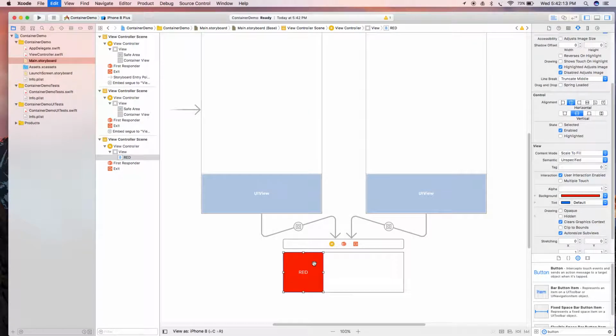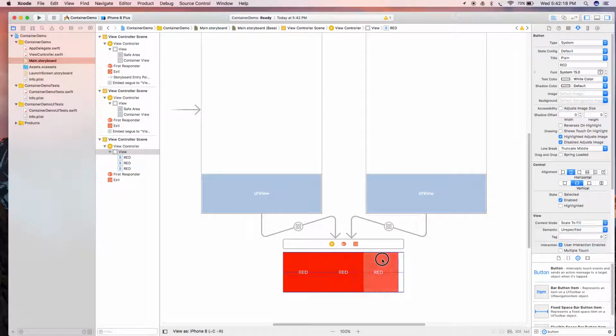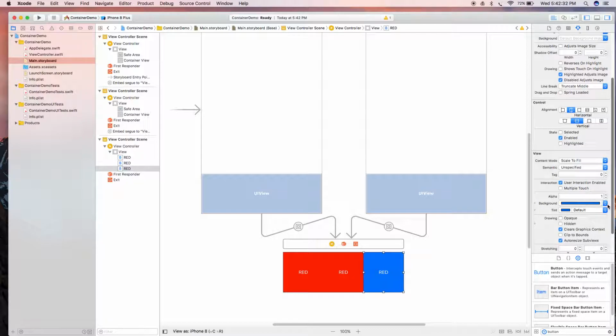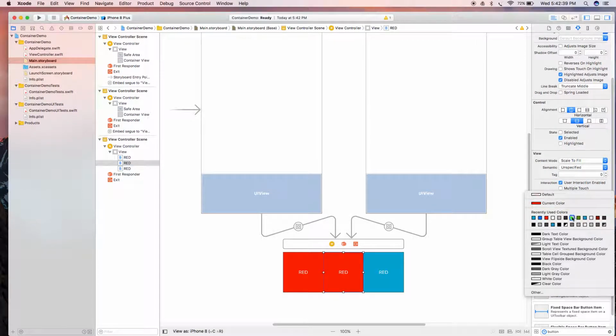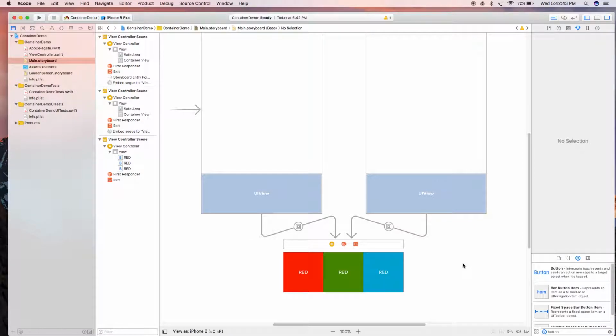Now in a similar way, we're going to add two more buttons here. So here it is. Now we're going to change its background color. We will make a blue background for this, or we can add this color. So here it is, and for this one we're going to set a green color. So this is the simple UI for our container view.